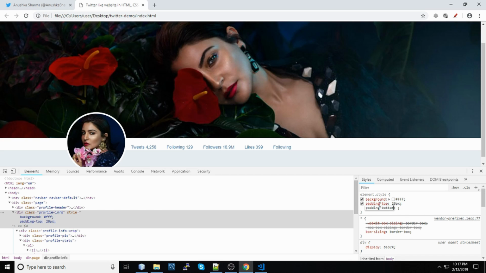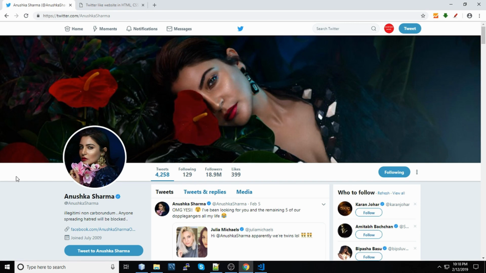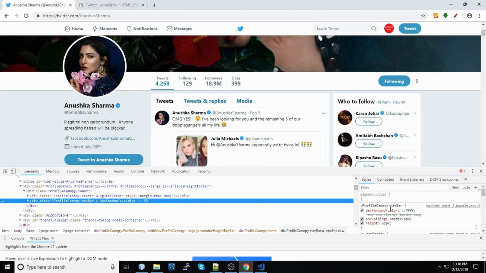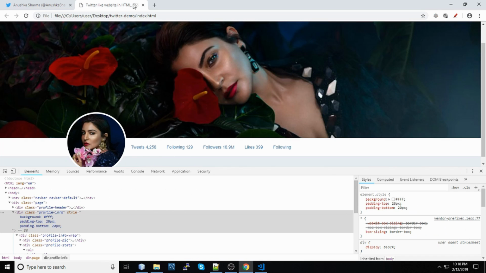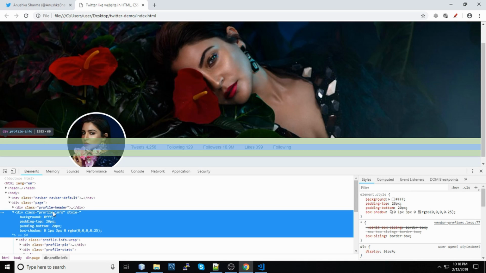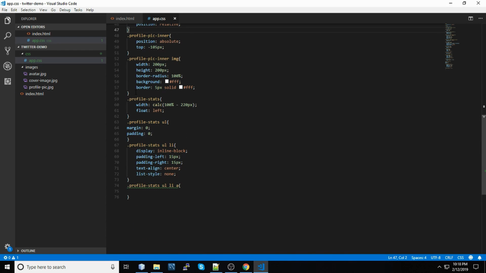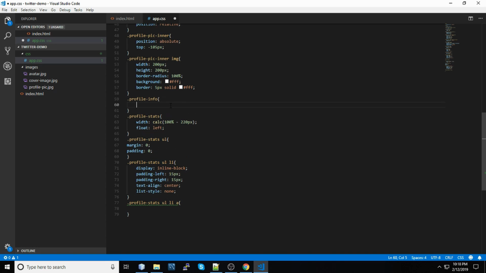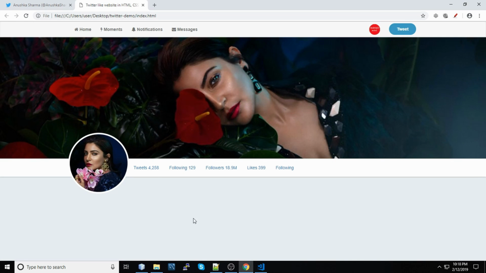Padding bottom 20 pixel also, and so we will need this kind of box shadow, so I will just copy the box shadow from here and put it here. Okay, so let's add this class in our CSS file, and add this CSS, save it, refresh the page, and okay.